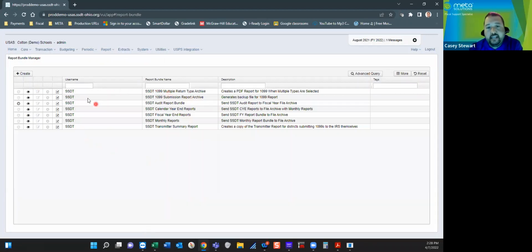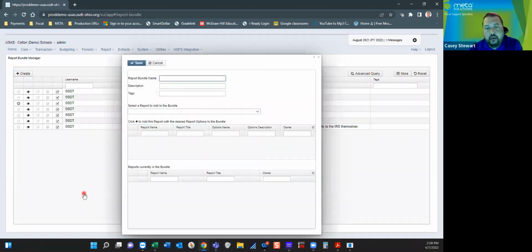So you're going to see in here, SSDT has report bundles already created. And again, because it's SSDT, you do not have the ability to delete or modify. So we're going to create our own report bundle here. So I'm going to click on create. And I'm going to name, again, I'm just going to use test.